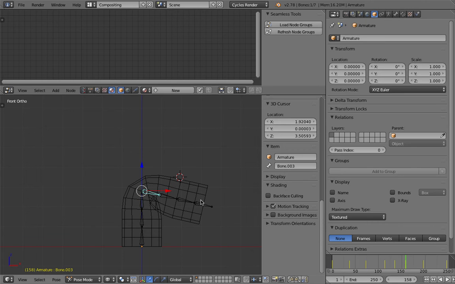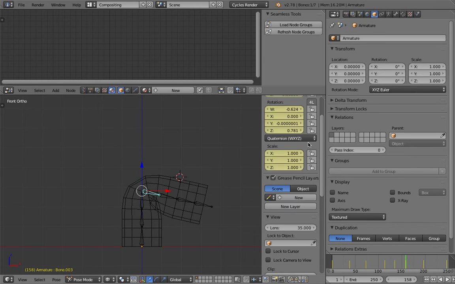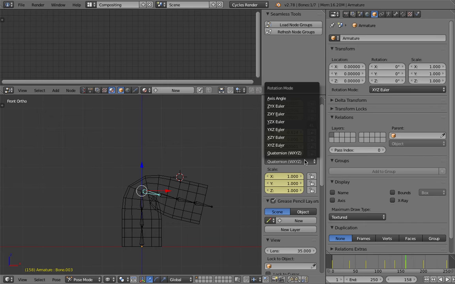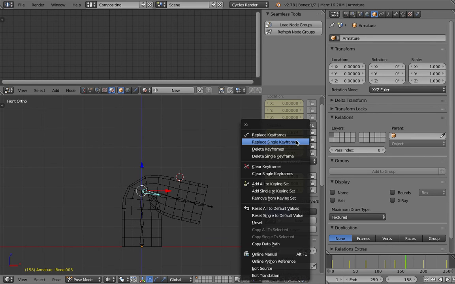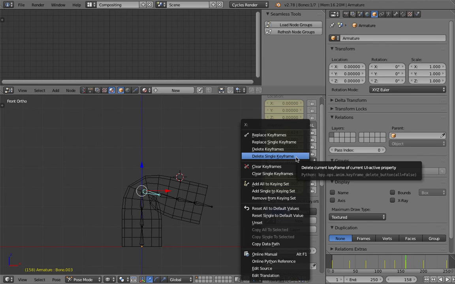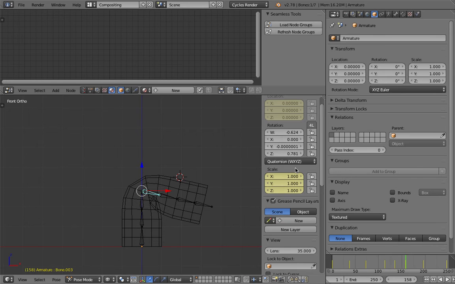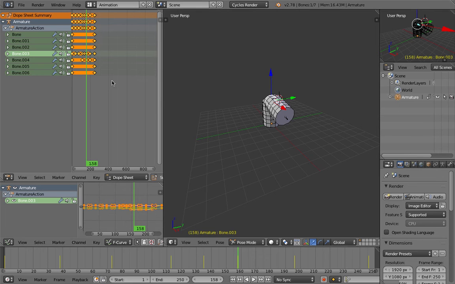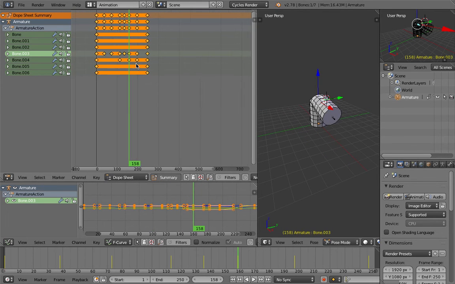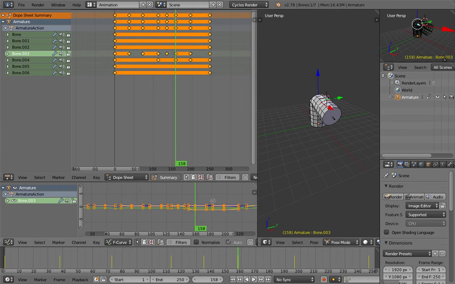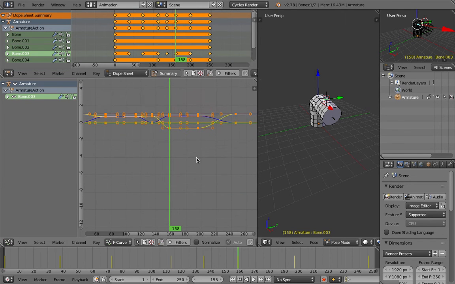Okay, that guy's still doing it that way. Quaternion is supposed to be doing it correctly, but in this case, delete no key. Clear keyframes. I'll go to the animation graph real quick. So it doesn't like this. It's kind of bending in the wrong way.